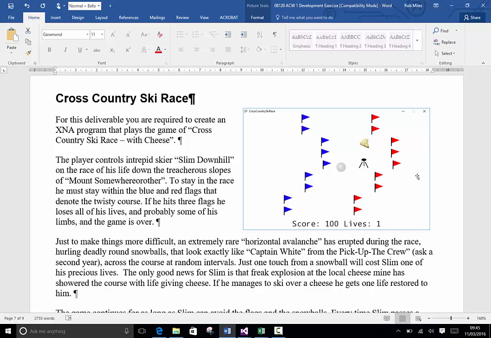So if you want to improve the design, if you want to have poles that sway in the wind, if you want to have a rendered skier and avalanches that don't look like Captain White, then that's absolutely fine. And you can even replace the cheese with a different logo if you wish to do that. So by all means do that, but I can't give you marks for that. Much as I would love to, I can't, because it's not what the course is all about.